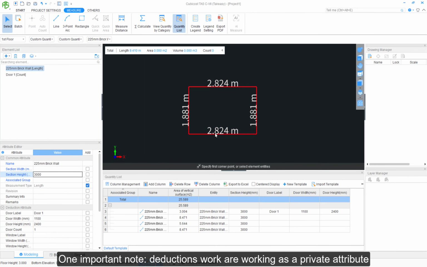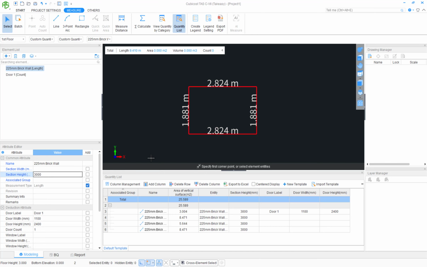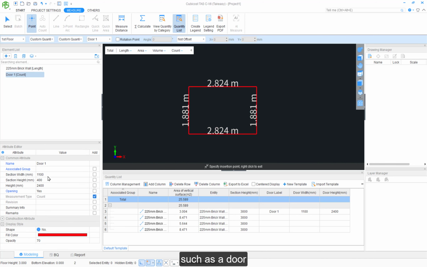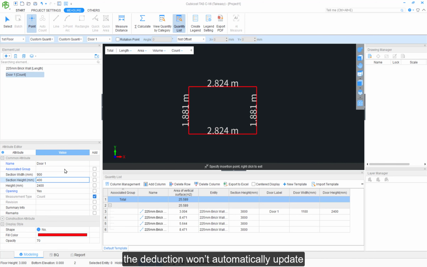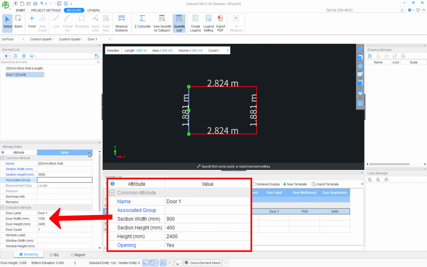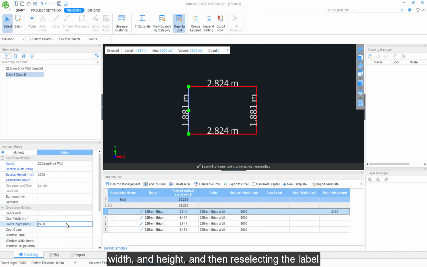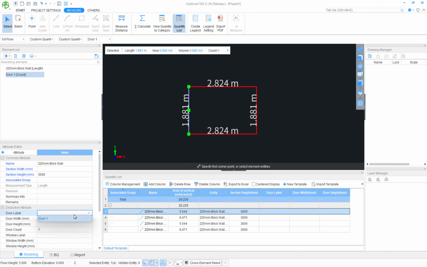One important note, deduction works as a private attribute, meaning if you update the dimensions of your count elements, such as the doors, the deduction will not be automatically updated. Therefore, the quickest way to refresh it is by removing the labels, width and height, and then reselecting the labels again.